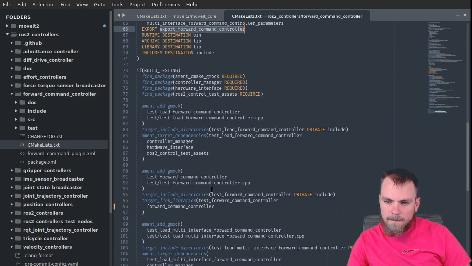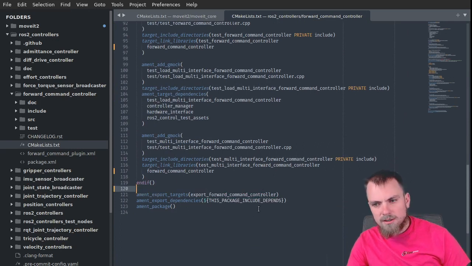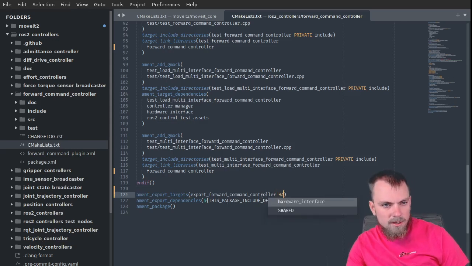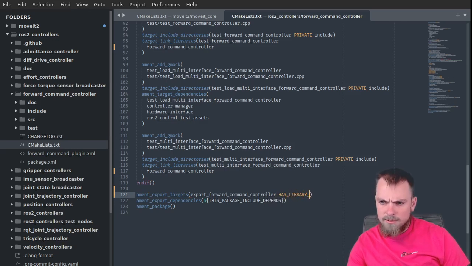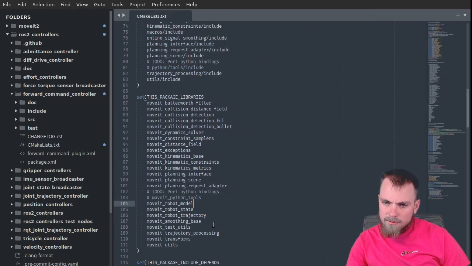And then if you come down here to the bottom, you'll notice that I have some of this extra stuff. This thing needs to go away. And this is missing the has library targets, or library target thing, which is important for allowing people to use ament target dependencies. And then there's this. Anyway, that's how you fix that up.